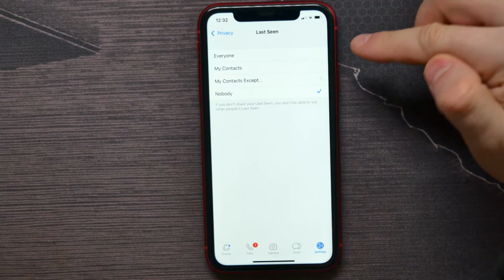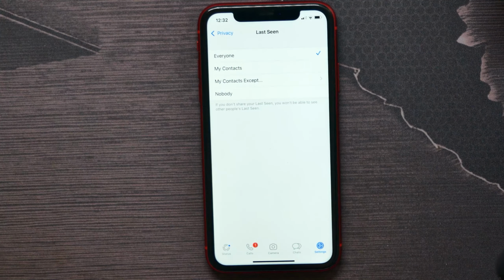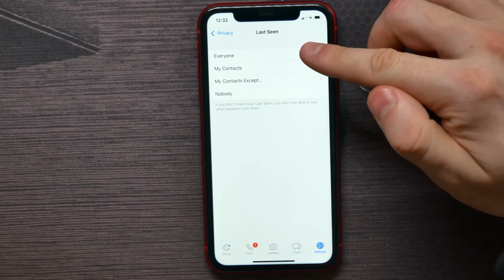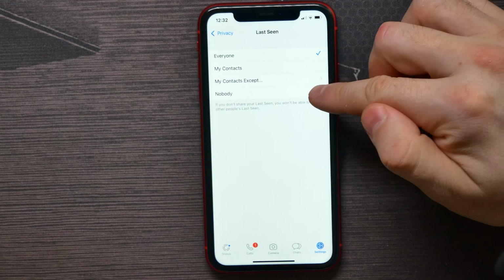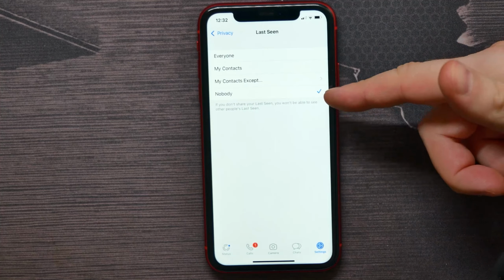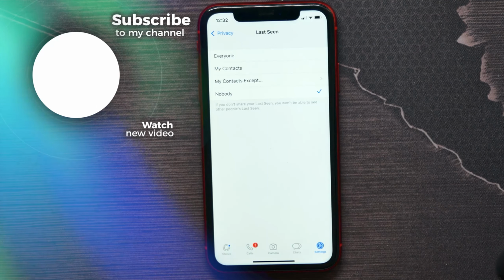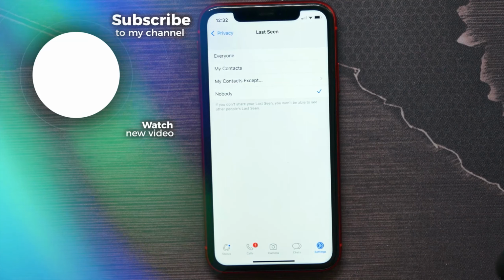By default it's changed to everyone, so you can now switch it to my contacts, except some specific contacts, or as me you can set it to nobody, and in that case nobody will be able to get information about your last seen status, even your contacts. That's how it works, guys.